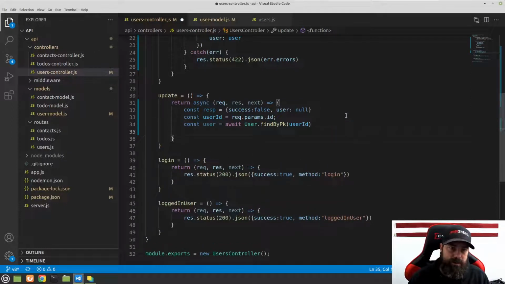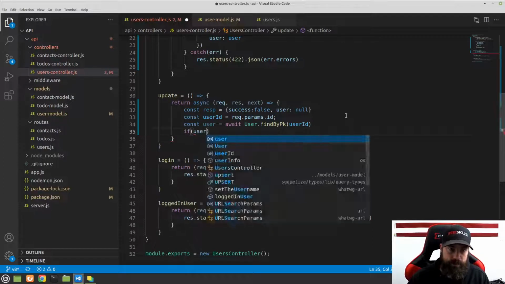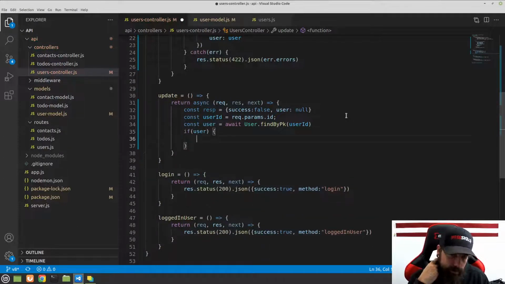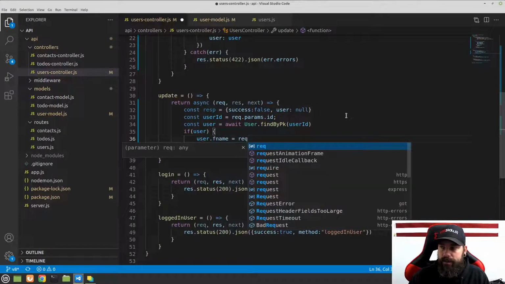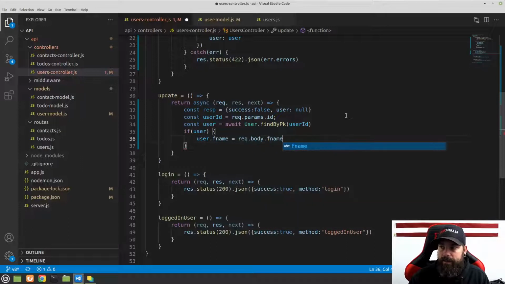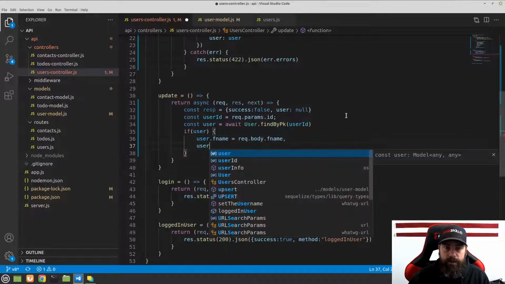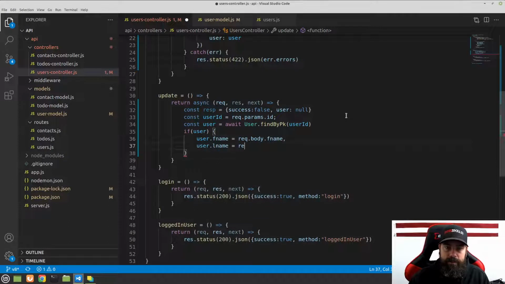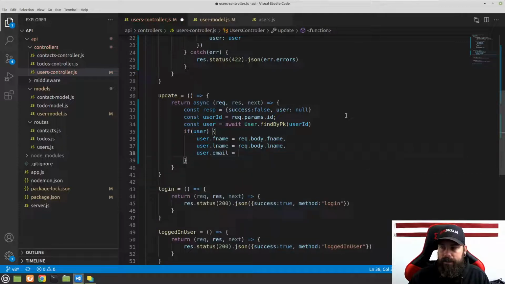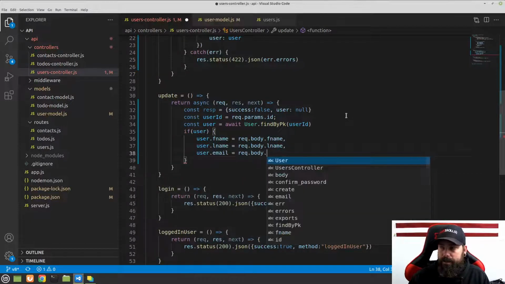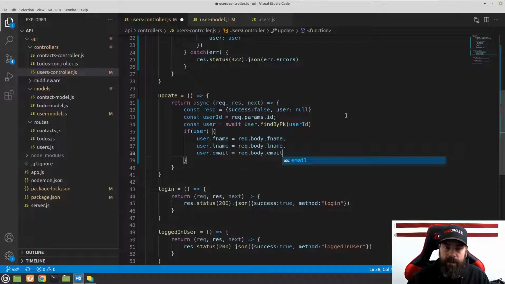All right, so then we're going to say if user exists, then we're going to update them. So we'll say user.fname is equal to request.body.fname. User.lname is equal to request.body.lname. User.email is equal to request.body.email. And then we're going to do an if statement here.